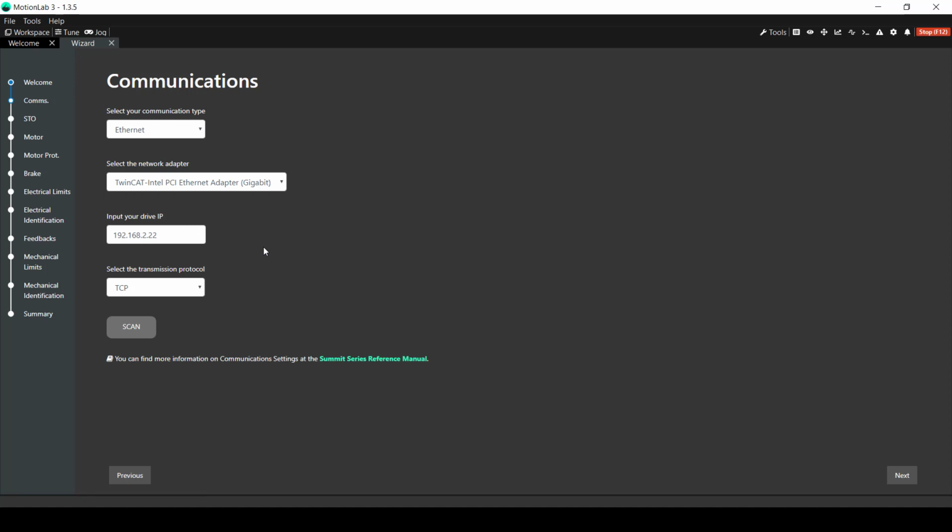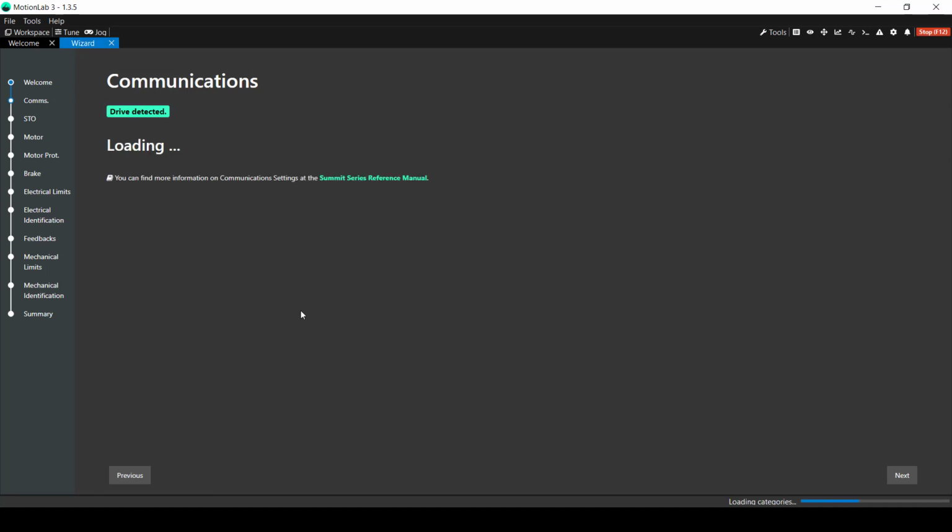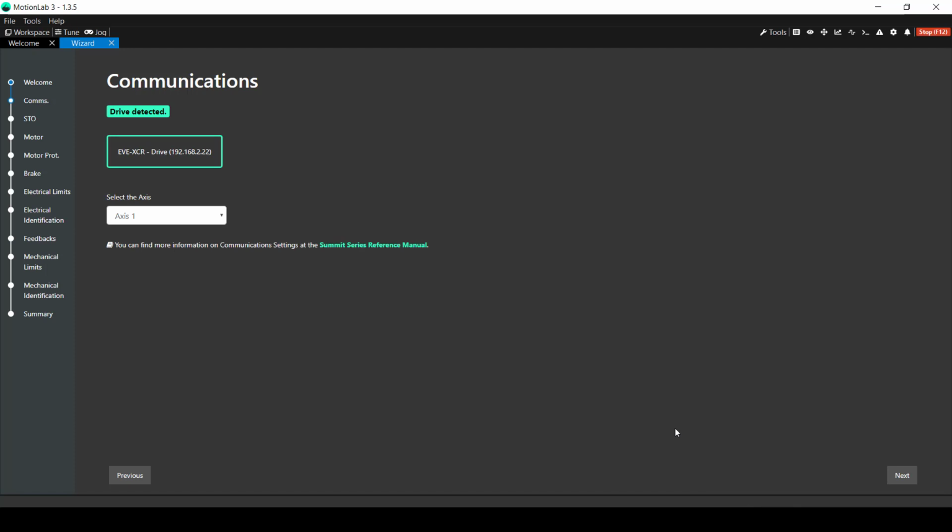Once you have input the right parameters for your particular case, you can click Scan, and then what you should find is that this loading categories message appears at the bottom, which is basically loading all the parameters from the dictionary of the drive so that MotionLab 3 can have access to it. And when the progress bar at the bottom is finished, you will get a drive detected message here on top, which will mean that the drive has been fully interfaced, so you are 100% connected with it.